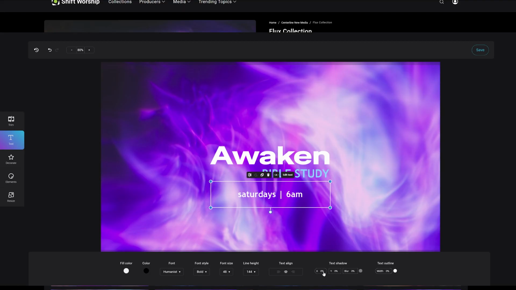You can also add in text shadows if you want to. So if you just start dragging on this X, you can go from left to right, depending on the percentage. You can also do the same for Y, up and down. So it just lets you create a nice shadow if you want to. You can also blur it if you want. And so I think I don't want any of that right now, but it is a pretty easy way to add in a nice little drop shadow if you think you need it.